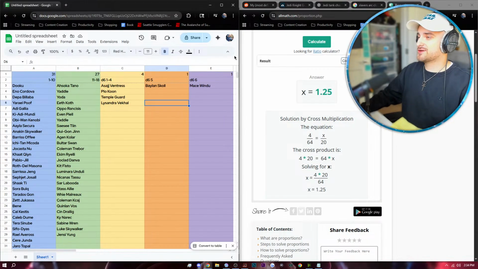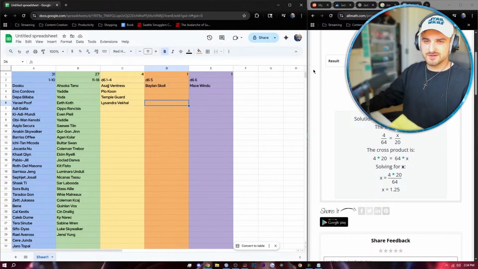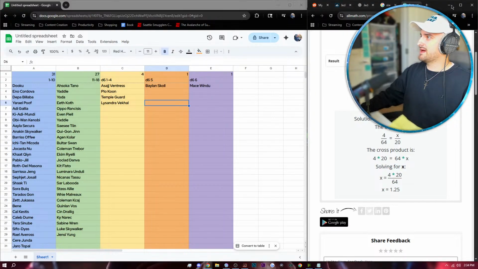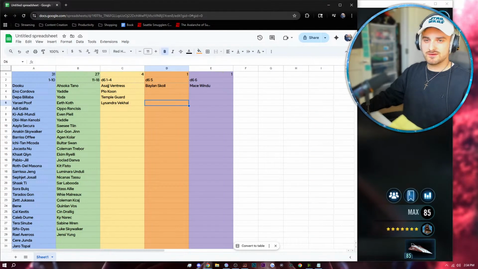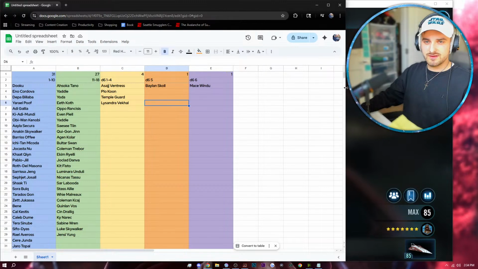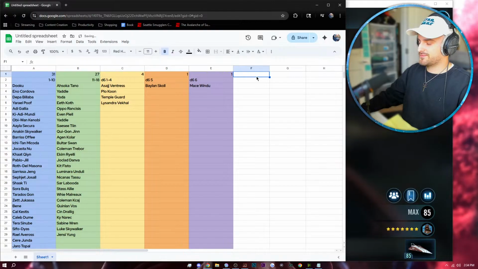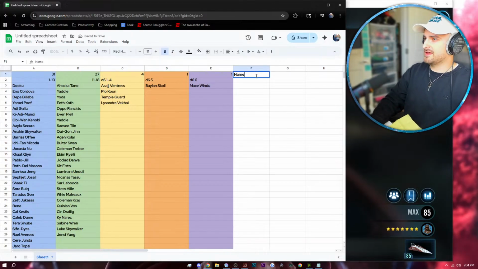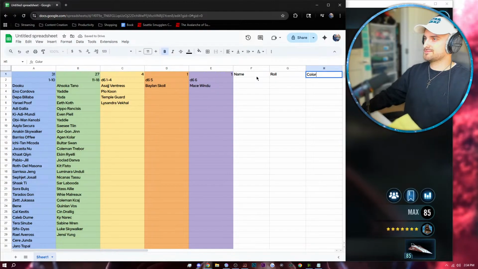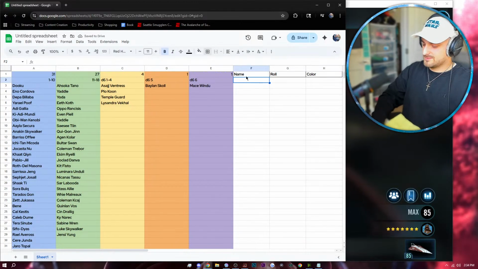So here we go. This is actually really exciting. We're going to scoot this over because we don't need this tab anymore. I just want to be right here, so nothing's being cut off. And these 2 tabs. Beautiful. So we're going to have name, roll, color. Here we go. We're going to fill in the names.